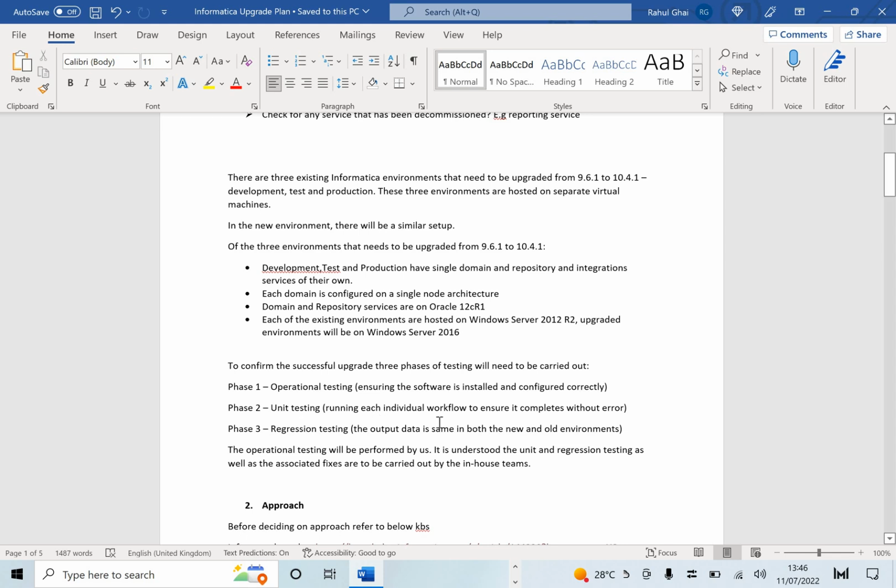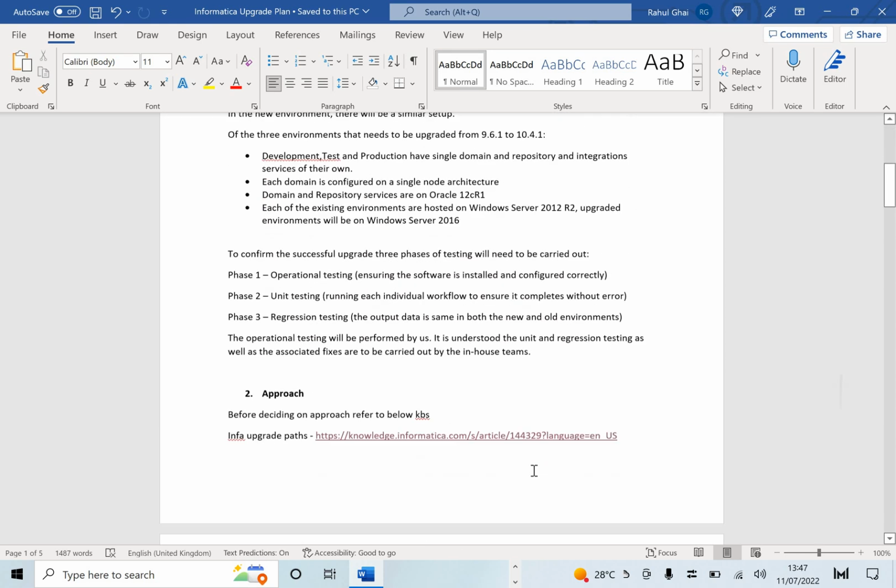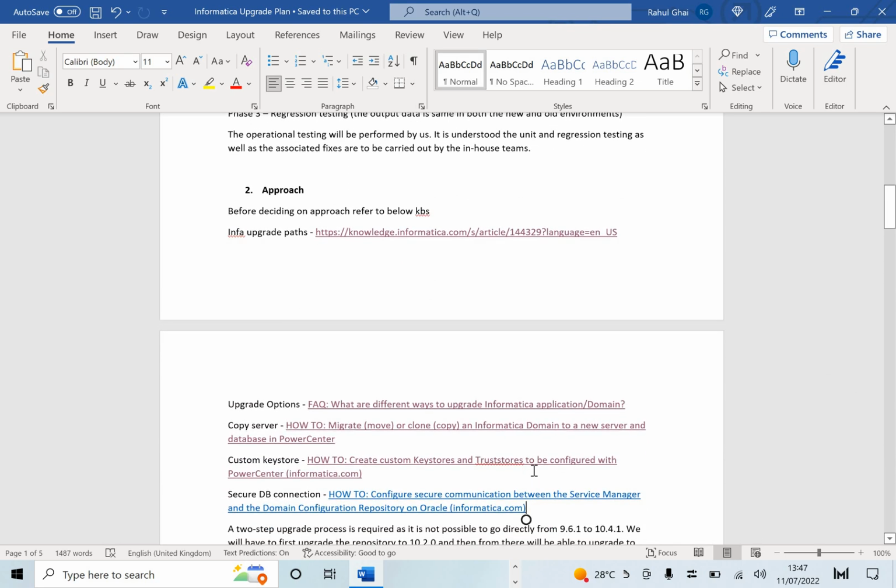Then unit testing, where you have to run the critical workflows to see if they have been migrated properly to the higher environment. This would be with your client's team, who can run the critical workflows to see if they are working as expected. And then there's the regression test, which needs to be done by the client again. So this covers the requirements phase. In the next lecture, we'll talk about the approach. Thank you.